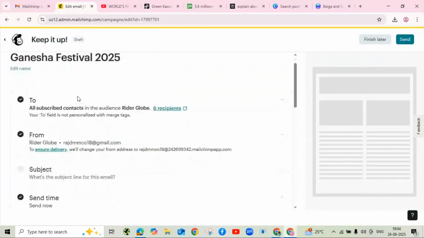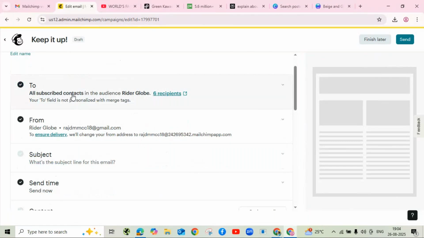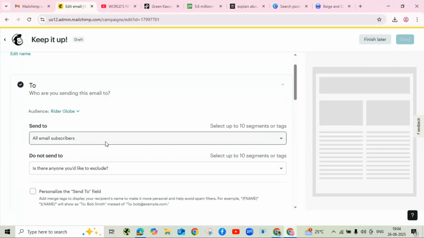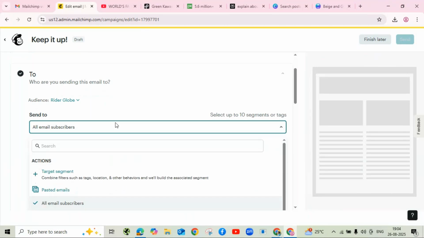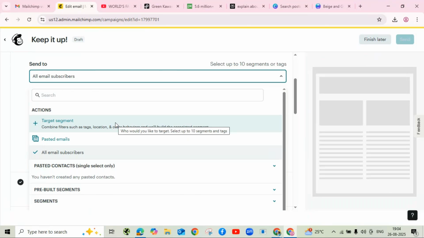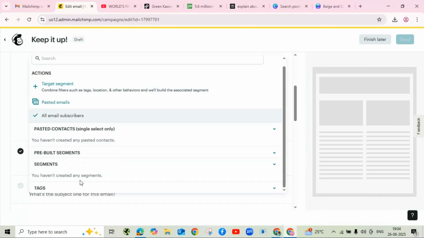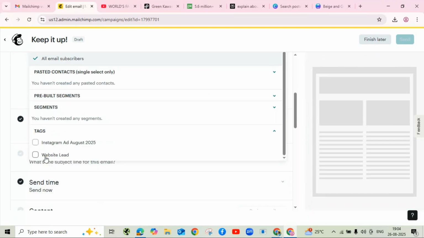Here it is asking us to whom you want to send it. As we know, by default it has taken all subscribers. In case you are very specific that you want to send it to a set of people, that is there under the tags. If you go to the tags option, here you will see the list of tags which you have grouped. To whom you want to send it, you can choose with the tags.